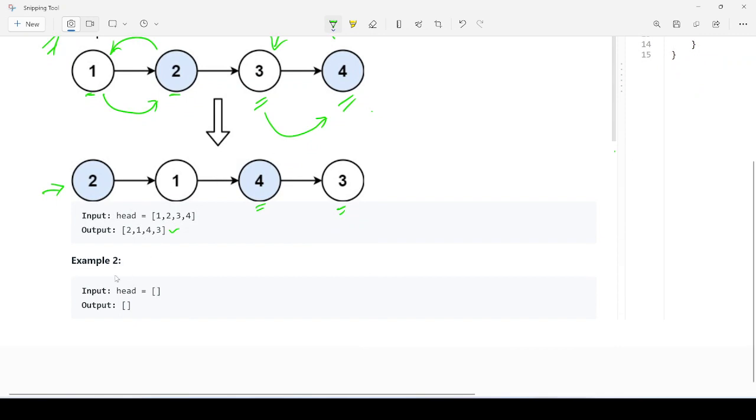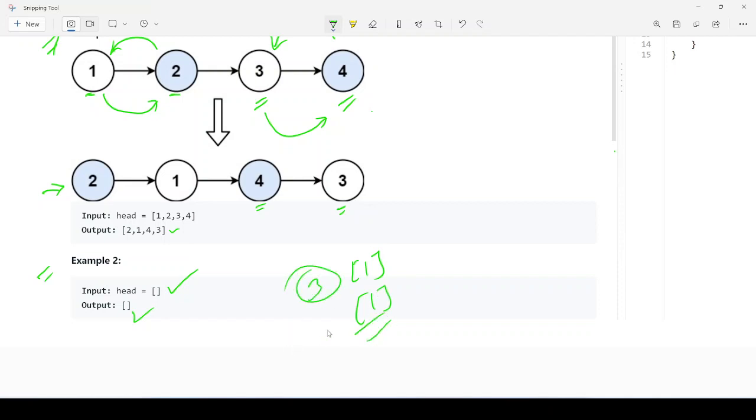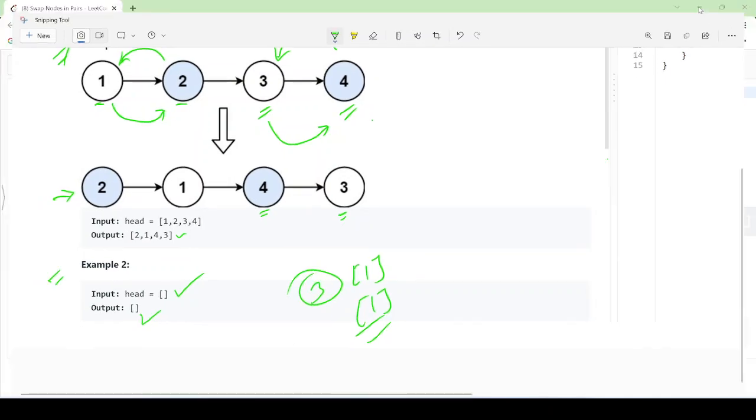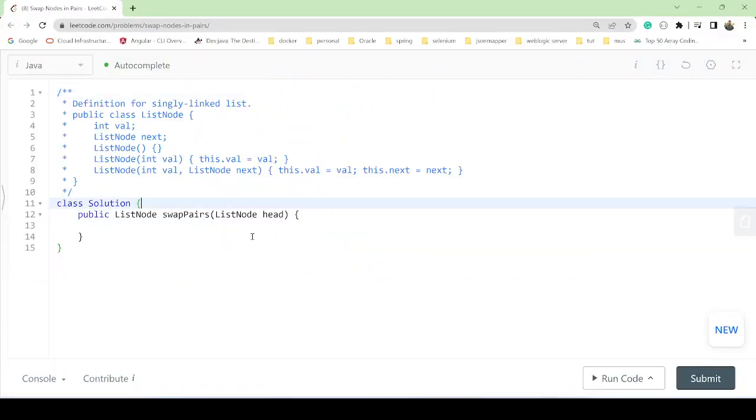Let me go down to the other examples. If the list is null and we don't have anything, we return null. But if there is a single element, there is no adjacent node, so we return 1 only. These are the examples given, and to implement that, let's go to the coding section.